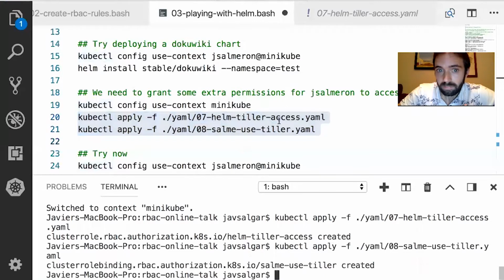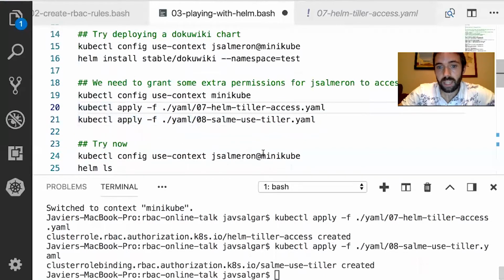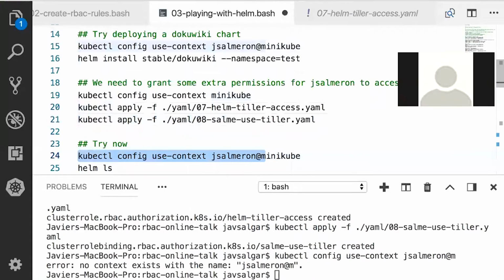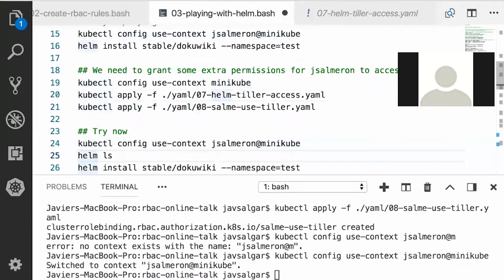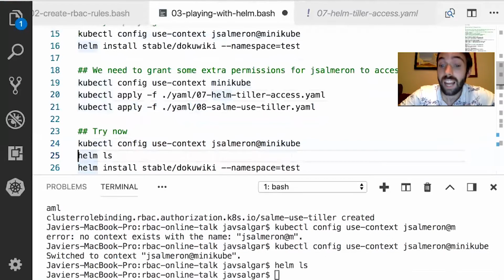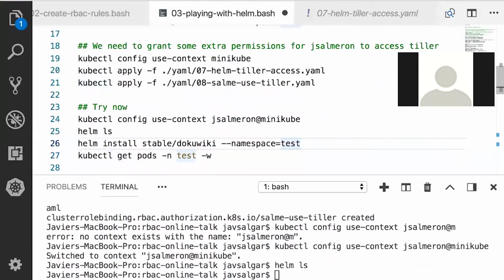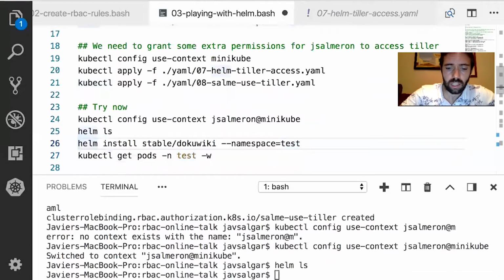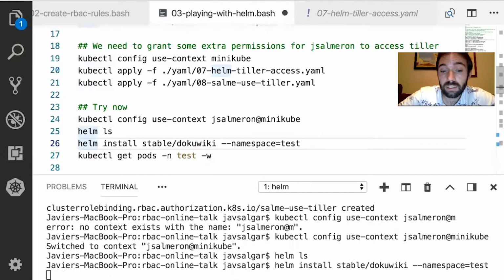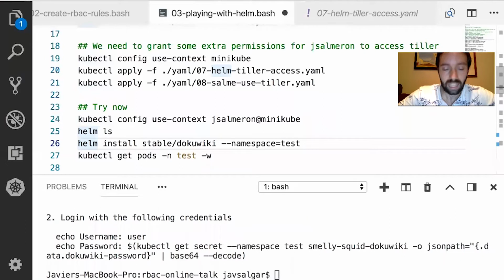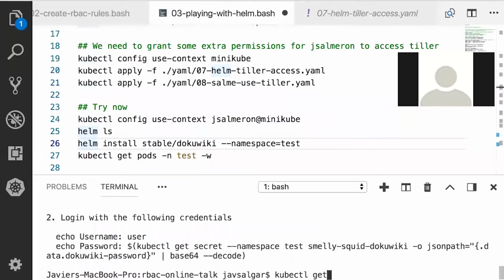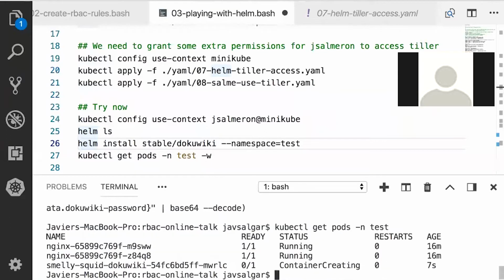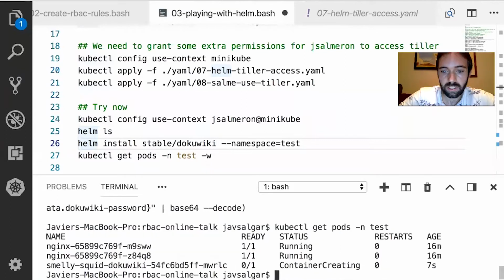Okay, now I should be able to do this. Okay, now I can do helm ls. Interesting. So now I should be able to install, for example, a chart inside my namespace because I can do it, right? And obviously, here it is. Here it is creating the chart inside my namespace.